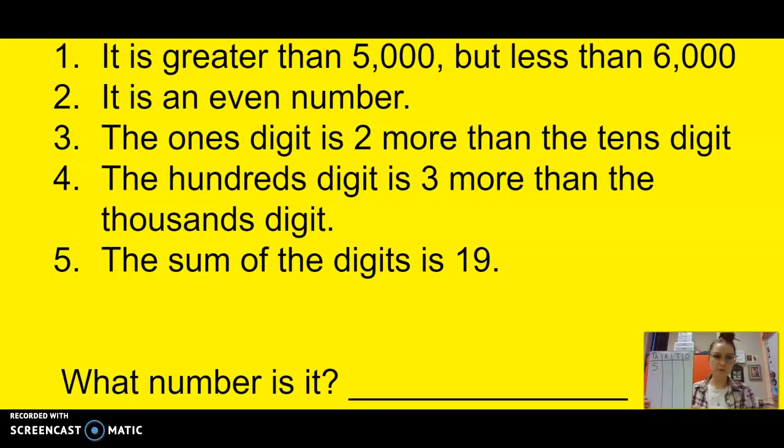Now let's go to our second clue. It is an even number. Okay, do I want to write all of the even numbers that start with 5,000? No, that would be very silly. But I do know that the even numbers are 0, 2, 4, 6, and 8. So those are my options for my numbers in the ones place. So I'm going to go ahead. My options are 0, 2, 4, 6, and 8. That is what my options are for my number in my ones place.